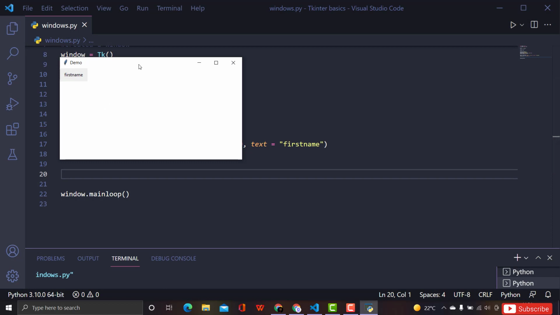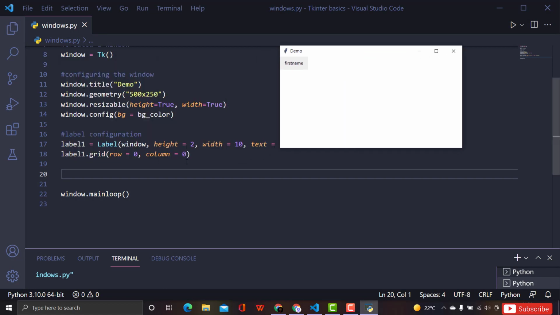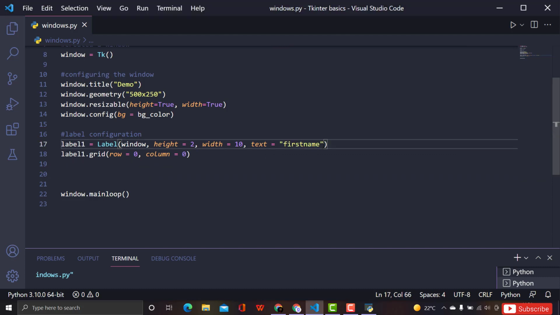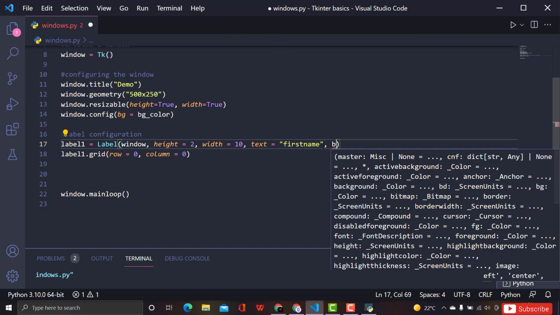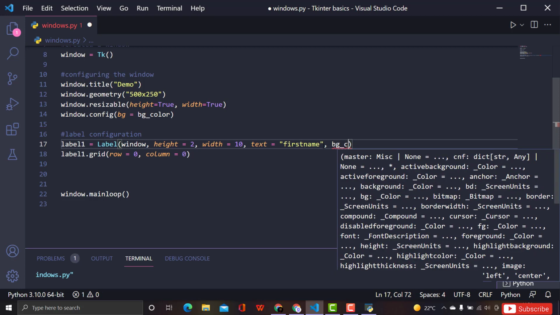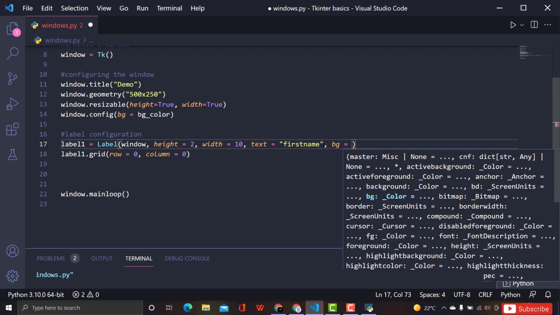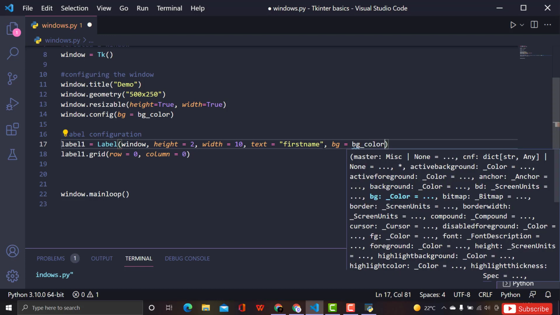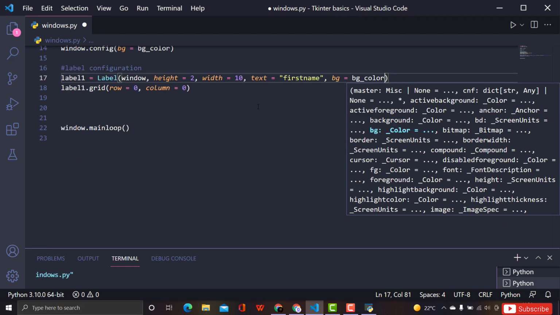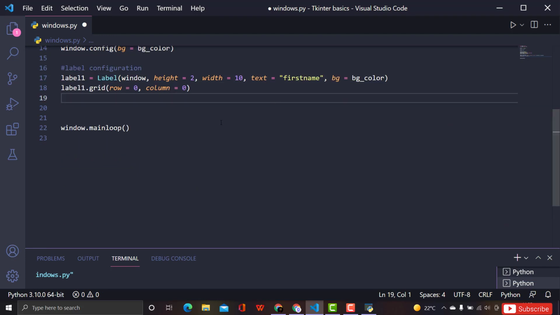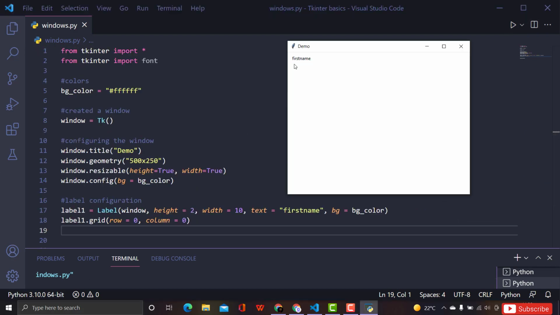And yeah, we just have a label. So what we are going to do is change its background color. It's a bit annoying. Background. No, just background. BG color is the one that we created, here, this one. It will be white. So background will be white for us for now. Close this one. And yeah, here we have a label with first name, right?